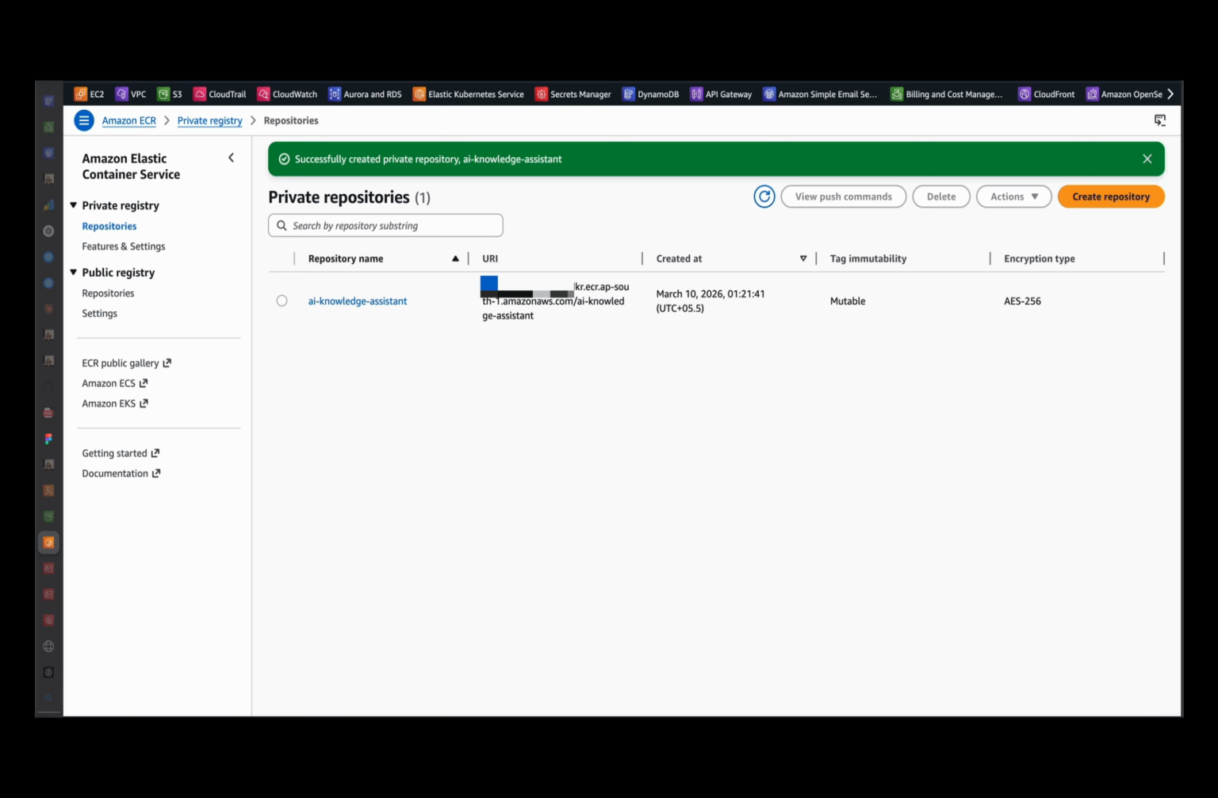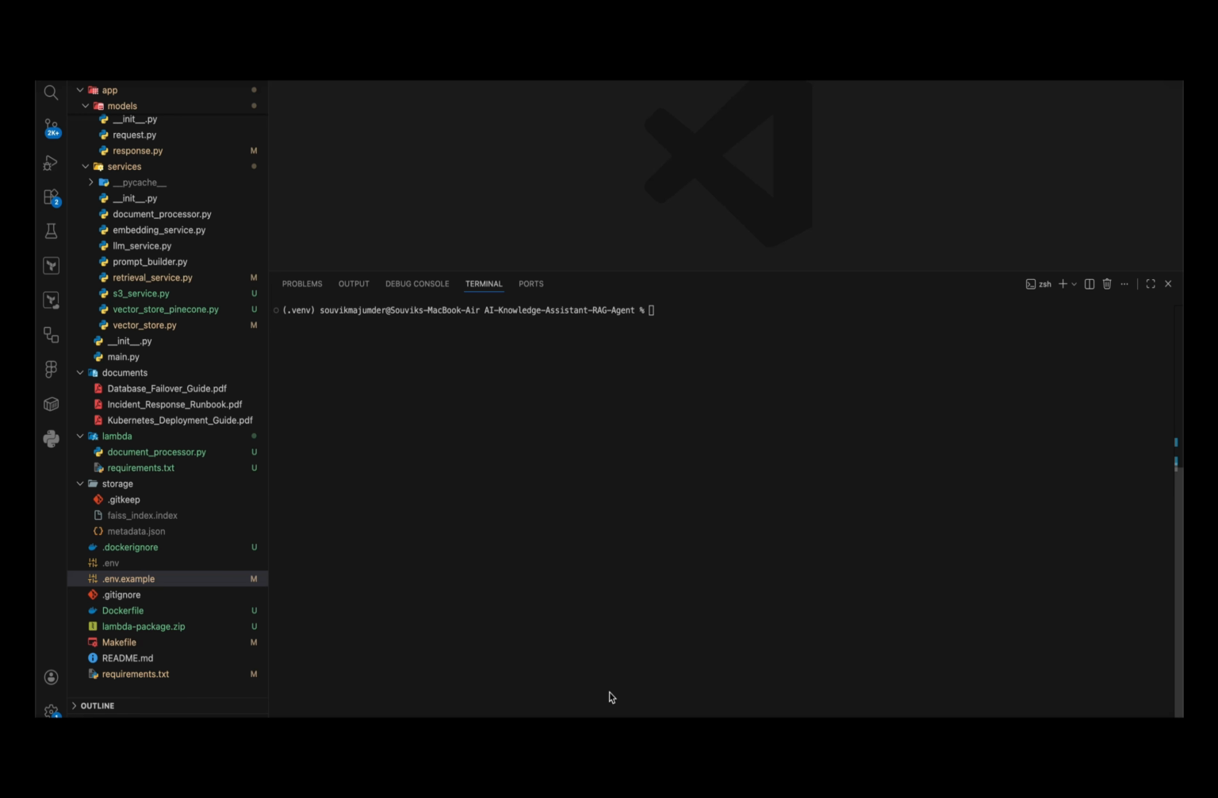Next, we authenticate Docker with ECR, tag the image with the repository URI and push it. Once the push is complete, the container image is stored in the registry and becomes accessible to our Kubernetes cluster. First, make sure the AWS CLI is installed on your system. You can verify this by running aws --version. If the command works, it means the CLI is installed.